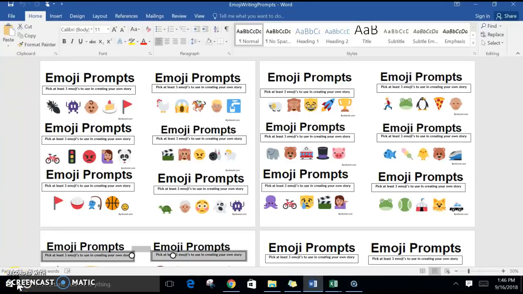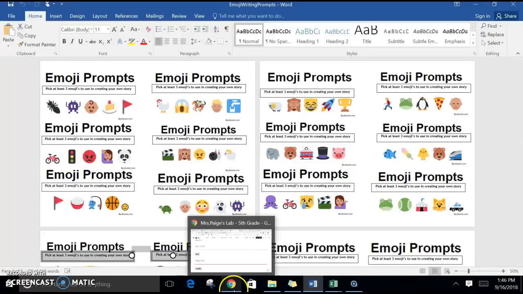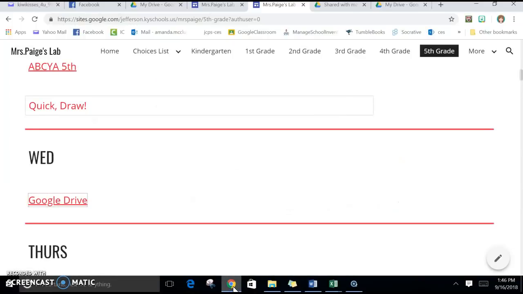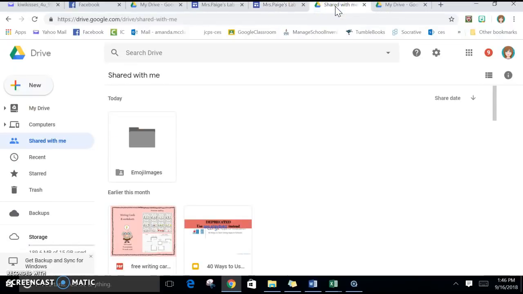Today you're going to get to be creative and create your own story using emojis. And we're going to learn how to do this through our Google Docs. So what I want you to do is to go to the Google Drive link, just like we did when we did our avatar the other day. We're going to log into that. Hopefully you saved your information so you don't have to type it all again to get logged in.